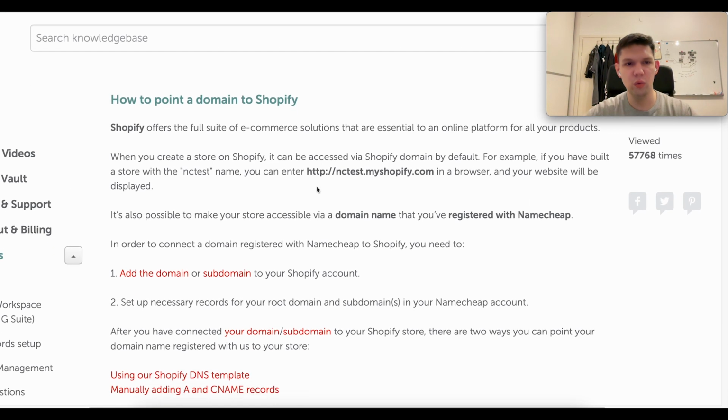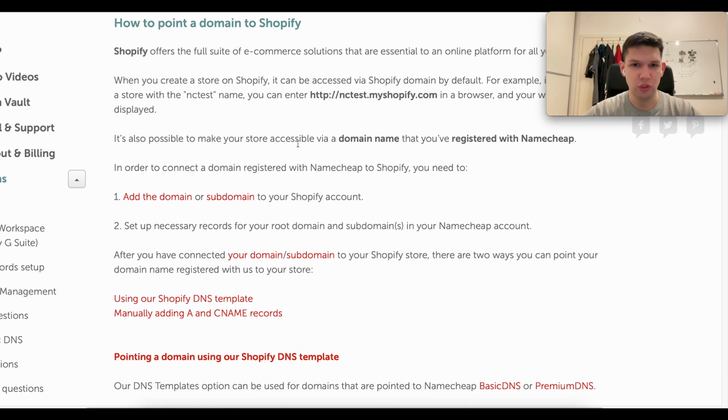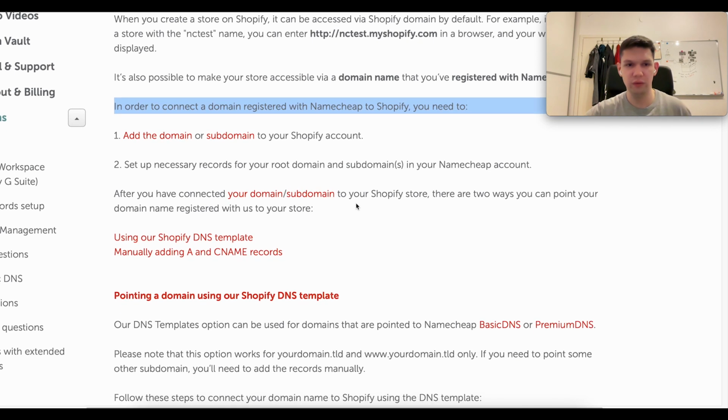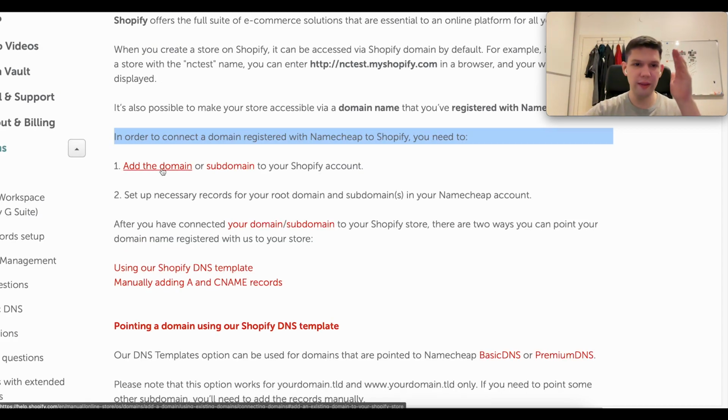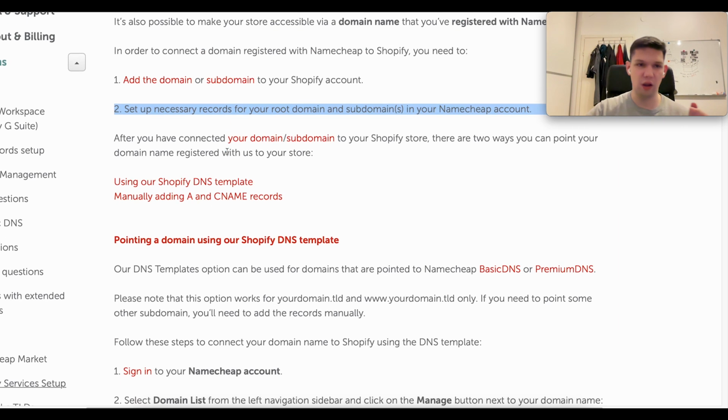So basically, here are the steps you need to do. You need to connect a domain registered with NameCheap to Shopify. First, add a domain or subdomain to your Shopify account. You will go to your Shopify dashboard, click on settings and then click on domains, and then add a domain or subdomain to your Shopify account. And two is to set up the necessary records for your domain and subdomains in your NameCheap account.